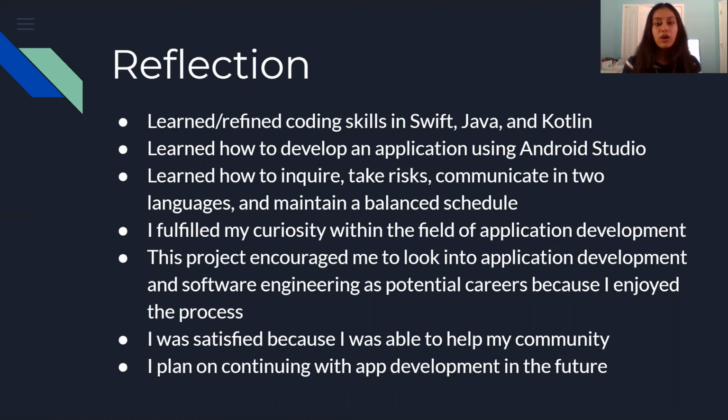I fulfilled my curiosity within the field of application development. This project encouraged me to look into application development and software engineering as potential careers because I enjoyed the process of making this app. I was personally satisfied because I was able to help my community by making this app, and I plan on continuing with app development in the future and hopefully launching this app on the App Store one day.